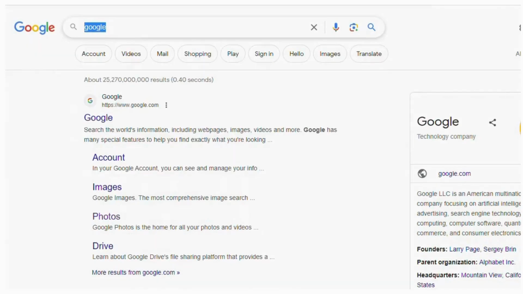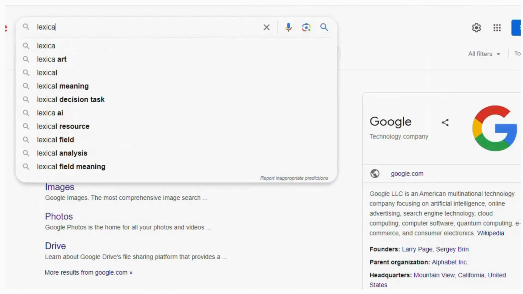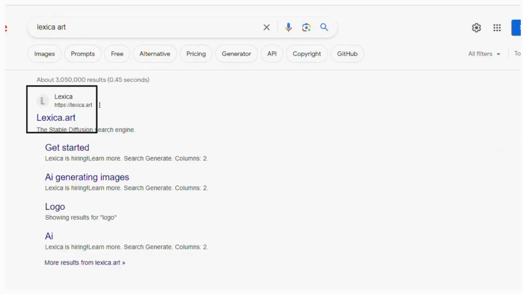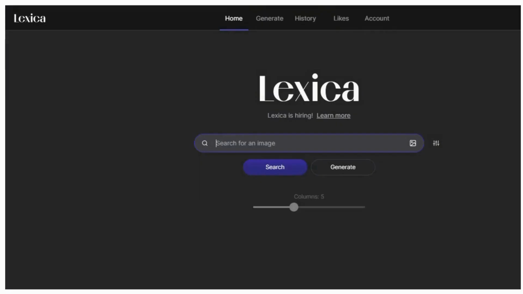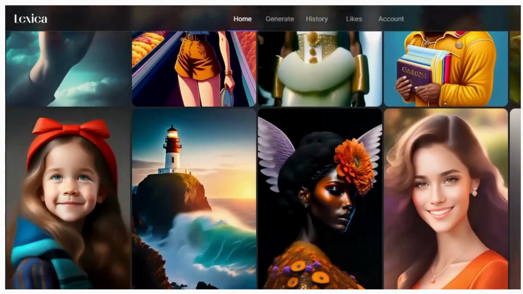Let us start. Open Google, search Lexica Art in Google. Select the first site lexica.art. This is the home screen of Lexica. Scroll down to see a list of images.